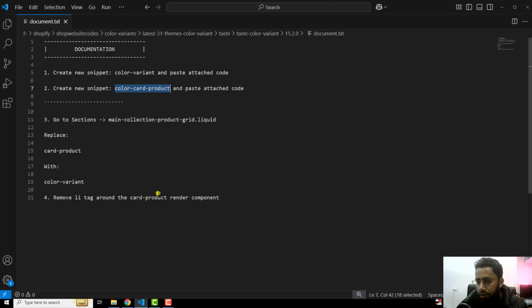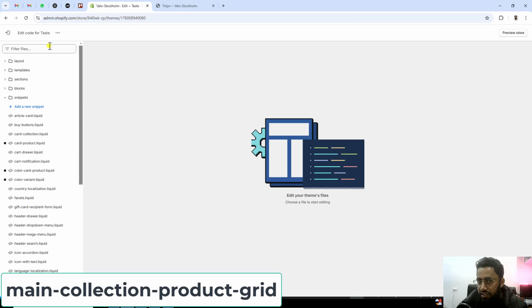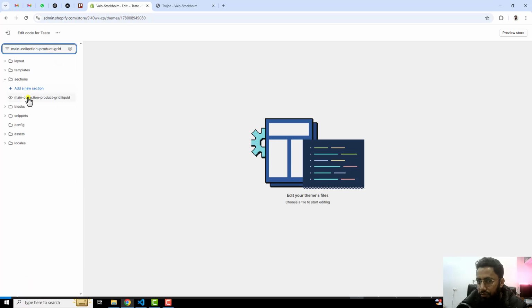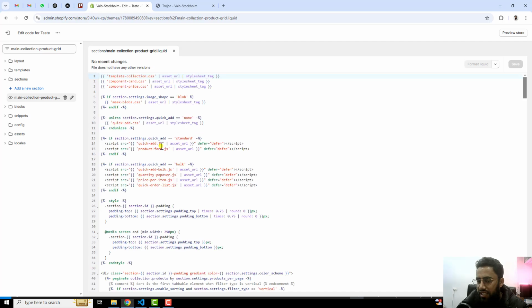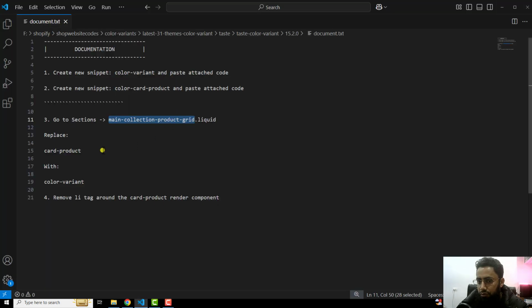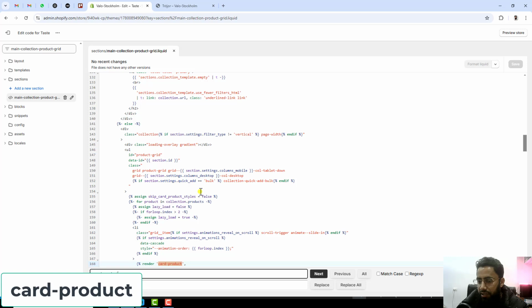Now we are back to the documentation. We have the third step. We already completed two steps. Now the third step says that you should go to sections and open main-collection-product-grid. So you should copy the name from here and search it inside the search box, and you will find main-collection-product-grid.liquid, and inside this file you have to find card-product. So let me copy it, and here we have card-product.